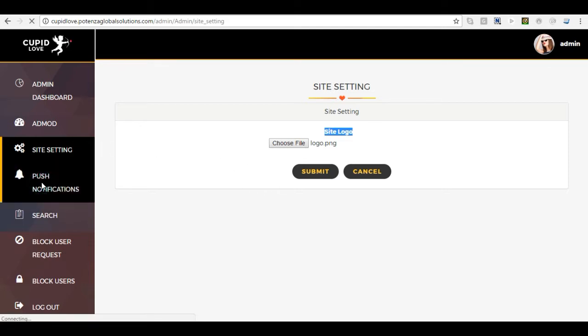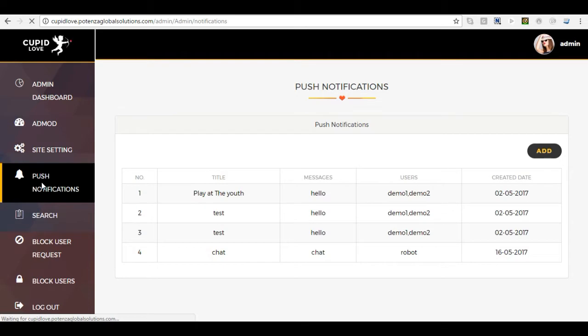Let's explore push notification. From this page, you can send the push notification to iOS user at the same time. On this page, you can see the past push notification sent by admin. Title, message, sent to this users, and date.